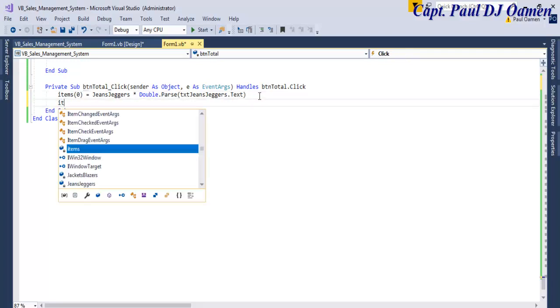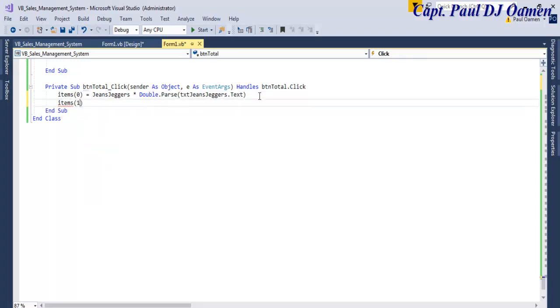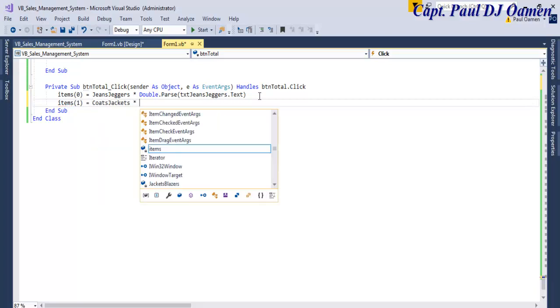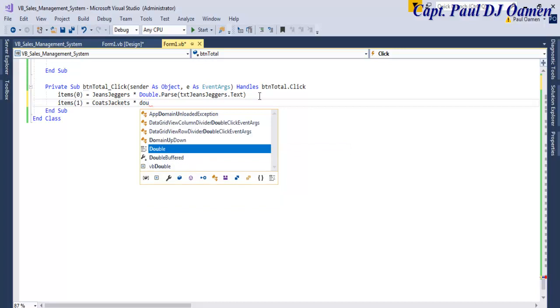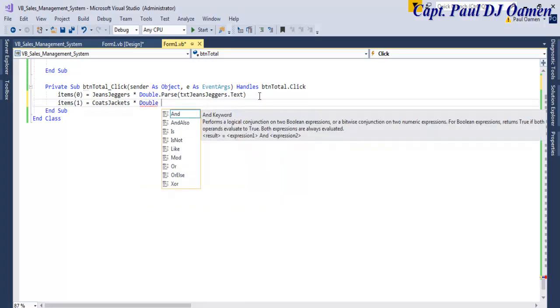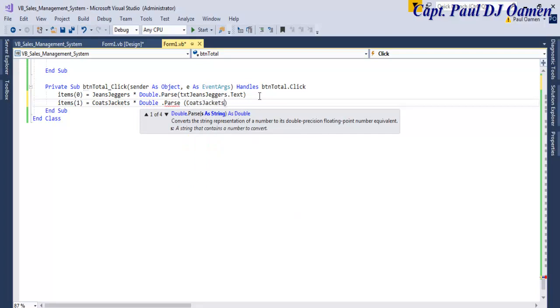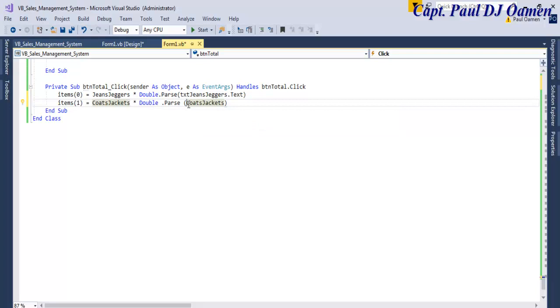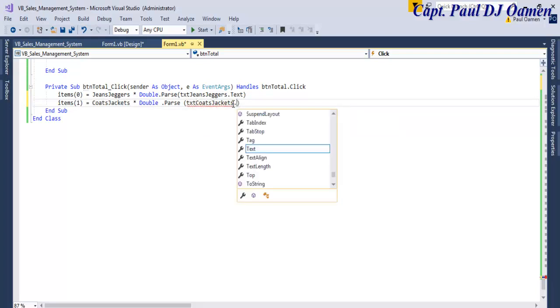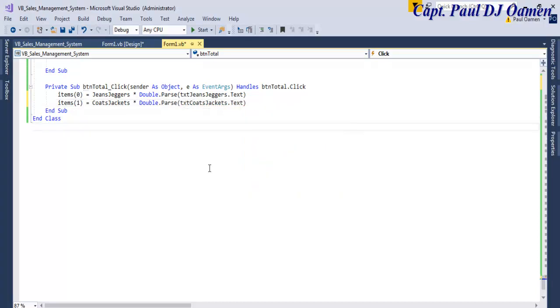As item 1 equals this multiplied by whatever amount of coat jacket we have in there, dot text. That is meant to be txt dot text. Right, I presume you get the whole idea now. So I'm going to speed this up as well and get back to you guys.